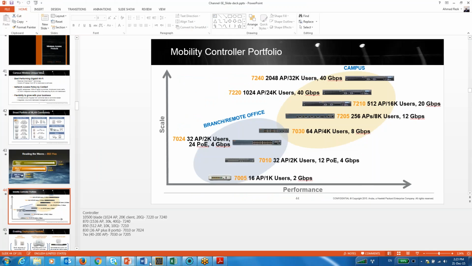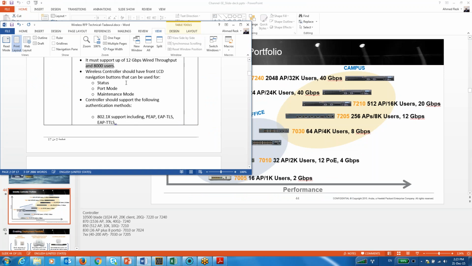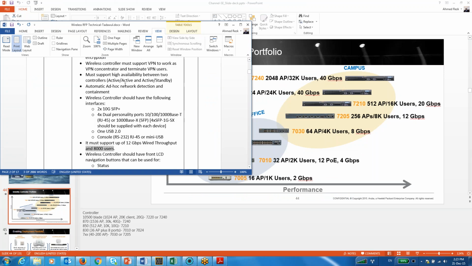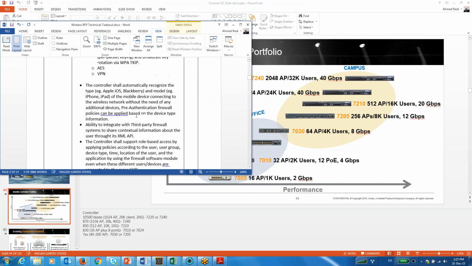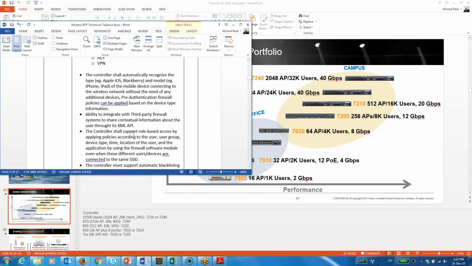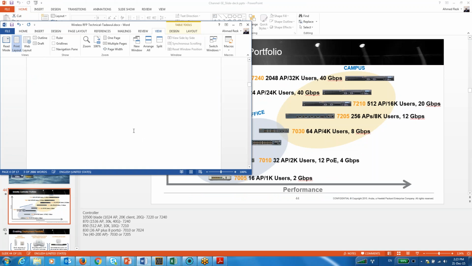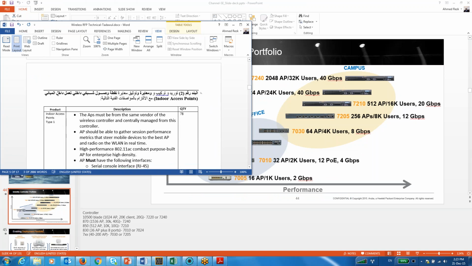Okay, then I will go back. I decided the controller model. I need to make sure, then I will open the datasheet of 7205 to make sure that all the specs are compliant with the 7205. After that, I will go to the second. Yes, I will see here the indoor access points requirement. So quantity is 78. So 7205 supports 256, so it will be okay. You'll be able to manage.